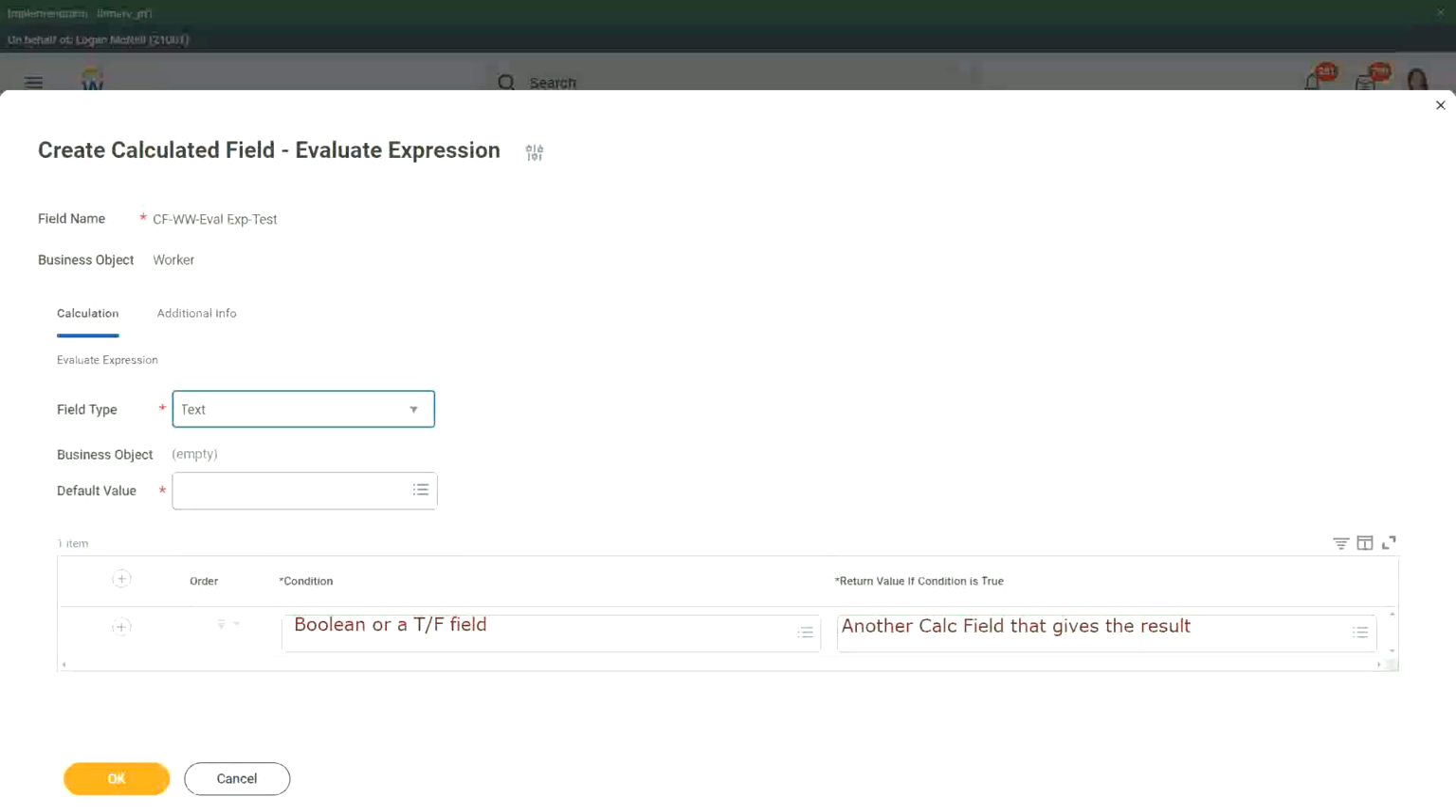If it is going to be text, we also have to give some default value in this particular field, and then we keep on putting the conditions like this, a Boolean. If the condition is true, then another calculated field we have to put in that gives the result. Right. So this is how we build up the evaluate expression, and I will give you a tip about this evaluate expression, one that has better performance.